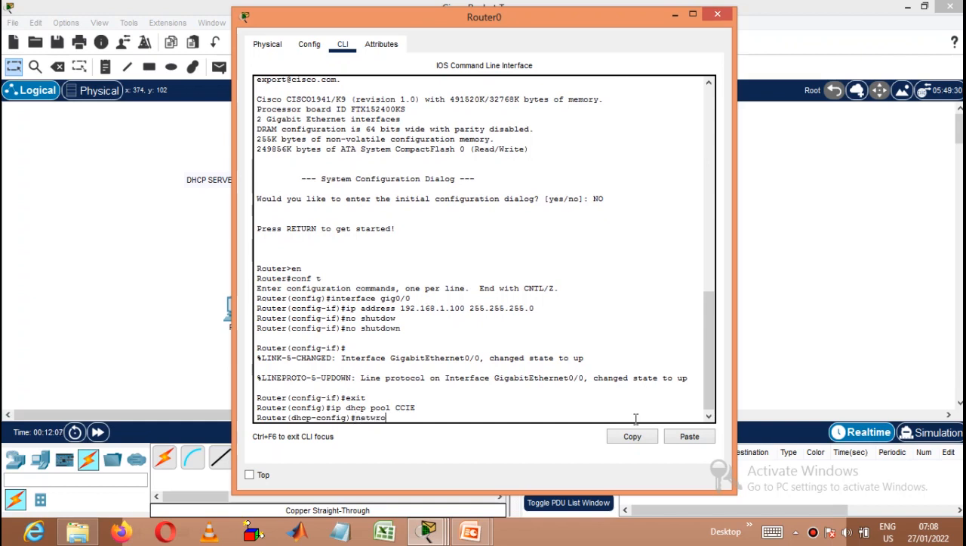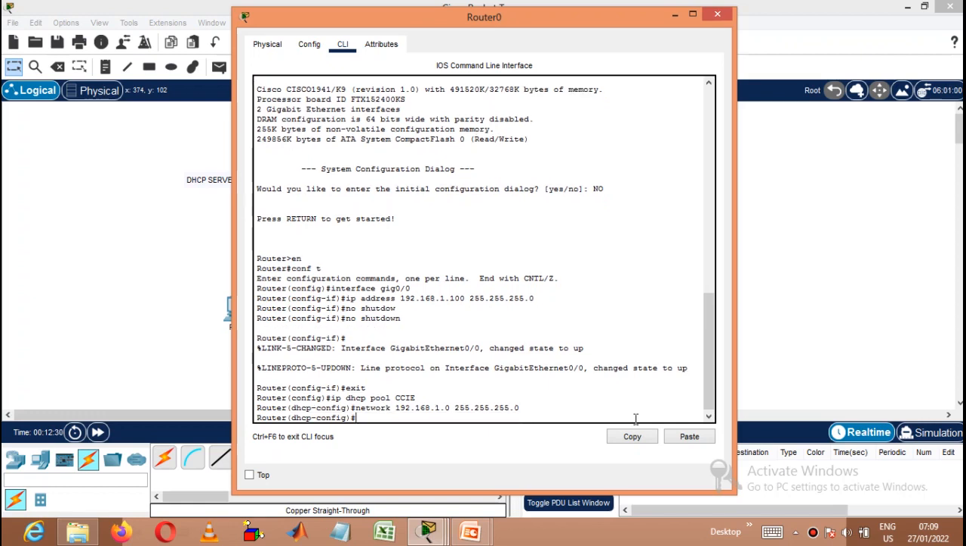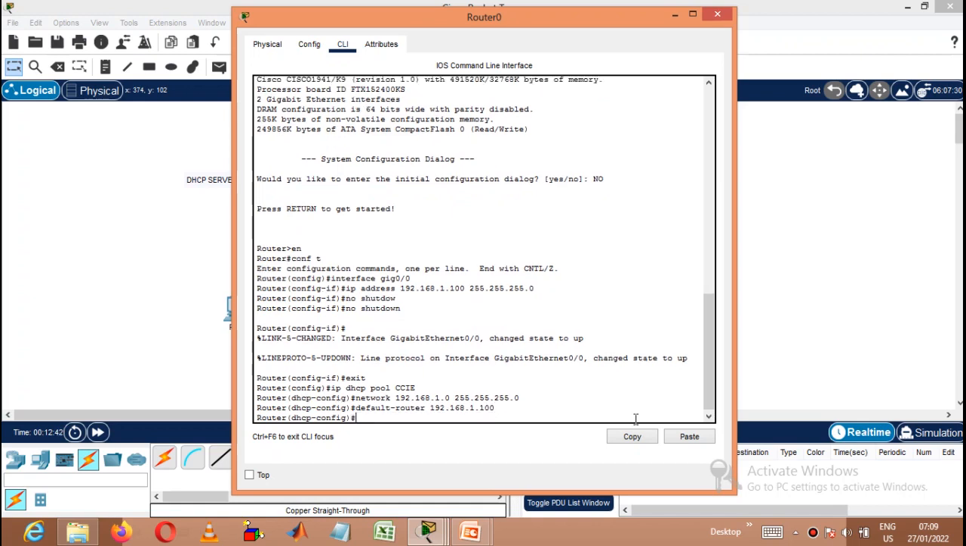Then I can give network 192.168.1.0 255.255.255.0. This is going to be my network address, so 1.0 with the subnet mask I have given. Then I can give the default router. So the default router is what? The server address as such. So 192.168.1.100. No need to give the subnet mask here.